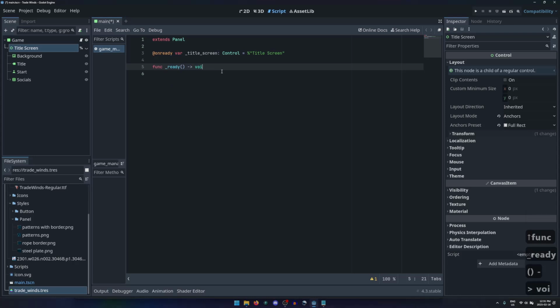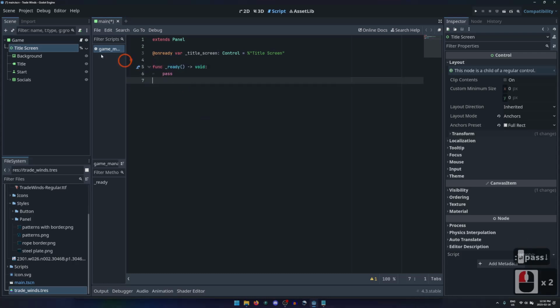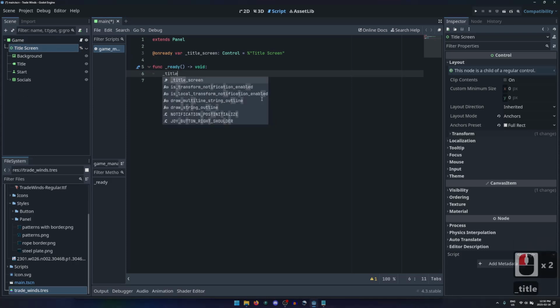Overriding the ready function, the blue arrow icon beside the function tells us that this function is overriding the definition provided in the node class. This function is called when the node and all of its children are ready. We can tell the title screen to show itself.